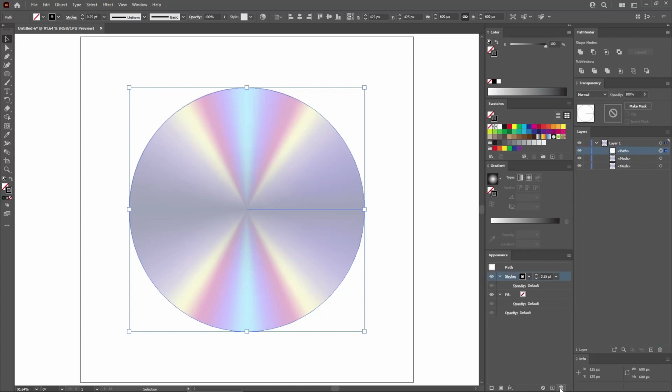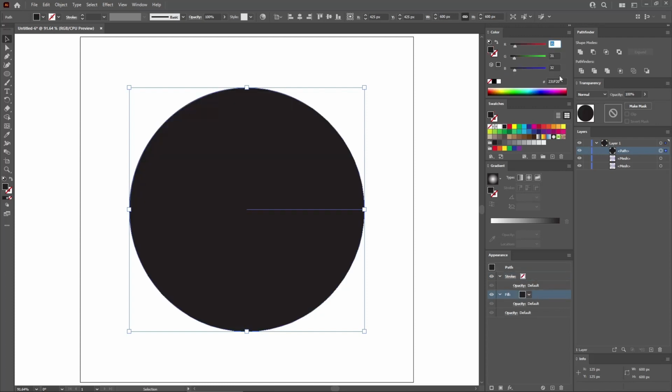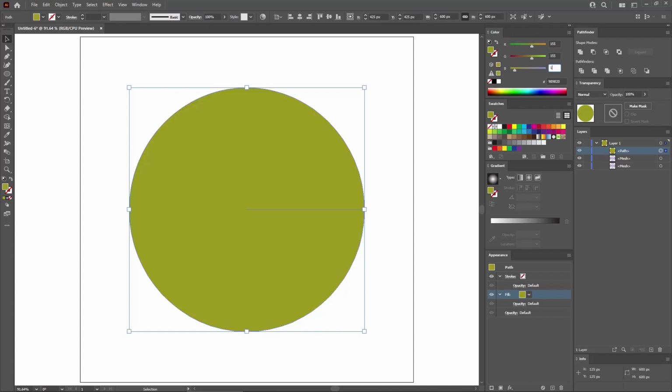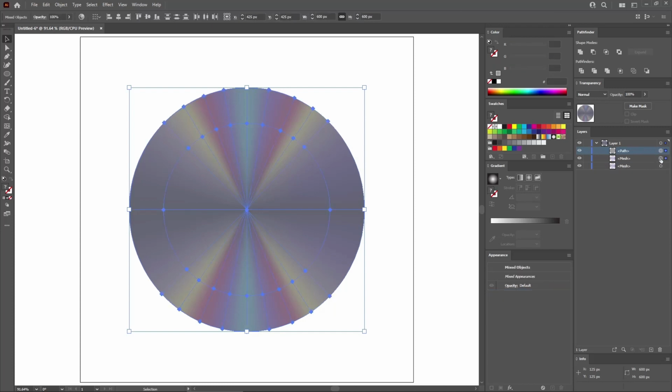First of all, select the stroke and remove the color. Select the fill and let's set the color to 155, 155, and 158. Remember to change the blending mode of this shape to multiply, and then hold down the shift key to select it along with this mesh copy. You can press Ctrl and G to group these two shapes.